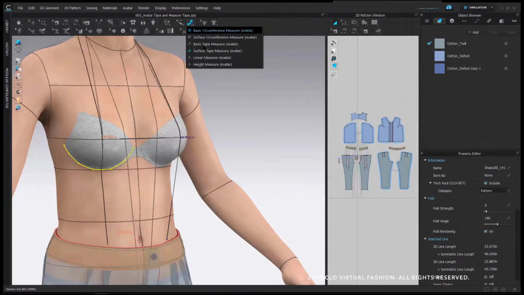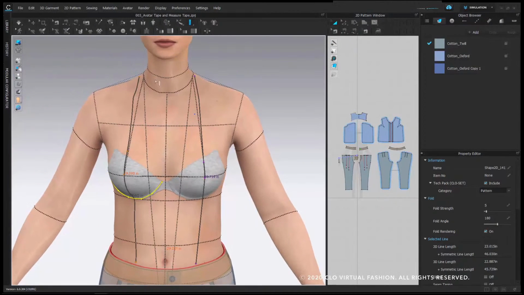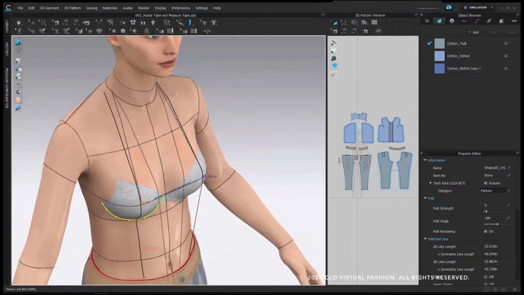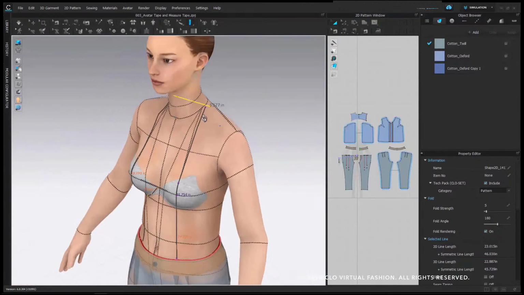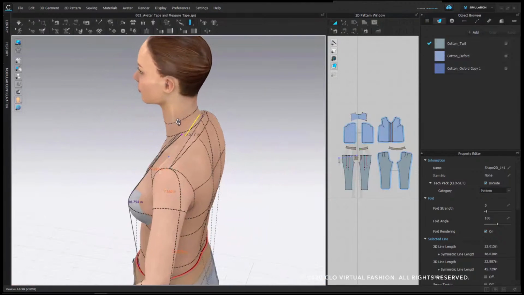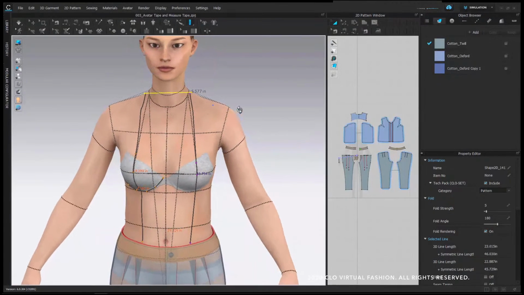Going further, I will introduce the linear measure. This tool basically measures straight through the avatar. Let's say I would like to measure a neck width. I can go to the neck and left click where I want it to start, move straight across and double click to end. This doesn't follow the surface, it just measures straight through a space.